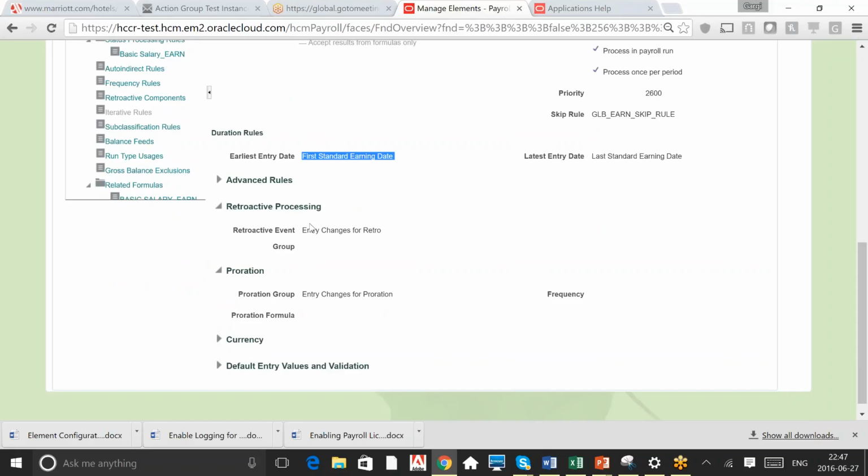Retroactive processing. For the retroactive event, if the retroactive event group is configured for this element, then when you run the retro payroll, this element will be picked up. We will discuss retro payroll later, how we process it and how we decide which factors are responsible for retro. So basically, retro is to pick up entries from the past.